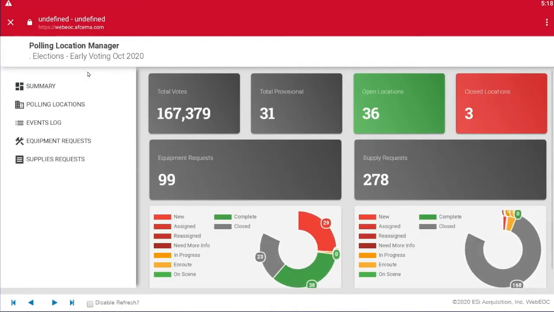Depending on your internet speed, this could take a few seconds to load, especially the first time that you're setting it up, as it has to cache all that data. But once you open the board, you're brought to the summary screen. So you'll notice that we have a nice little dashboard here.